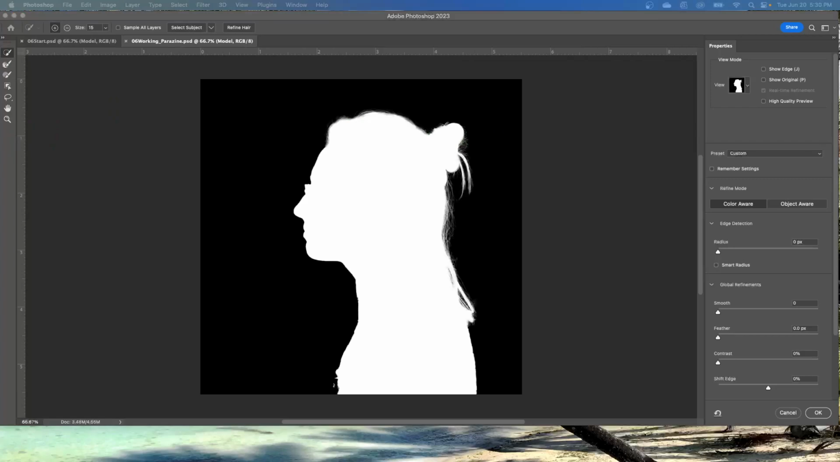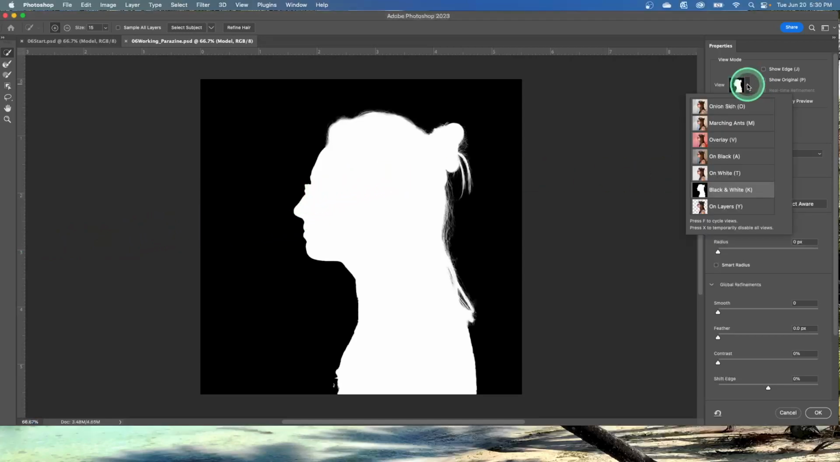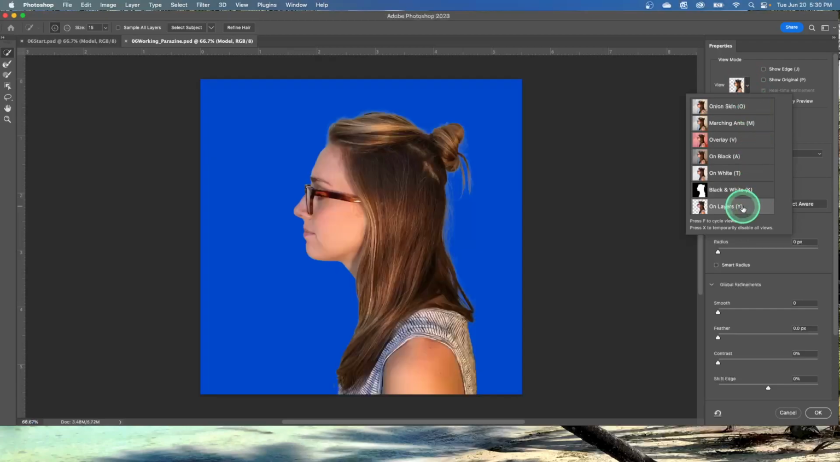At this point, the mask is in good shape but needs to be tightened up a little. You can tune the overall appearance of the mask edge by adjusting the global refinement settings. Click the View menu in the View Mode section and change that to On Layers. This lets you preview adjustments over the background layer, which is behind the model layer.